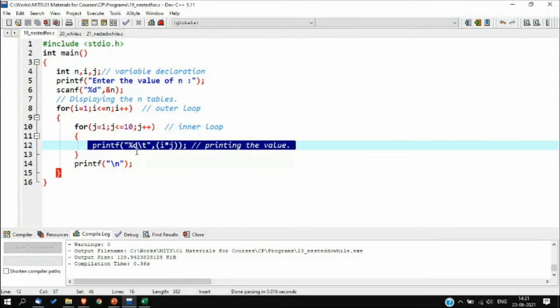So printf percentage d means the value of i into j will be displayed with the percentage d. This slash t represents a tab character. That is, once a particular value is printed, it leaves some space and then the next value is printed. This is in order to read all these values easily. That is why we use this tab character.